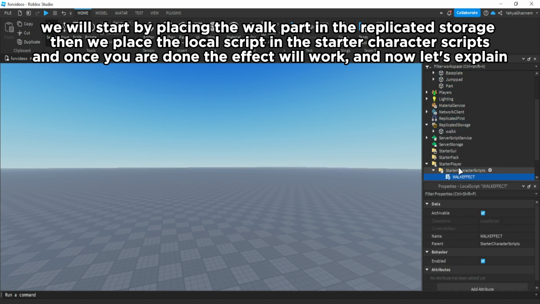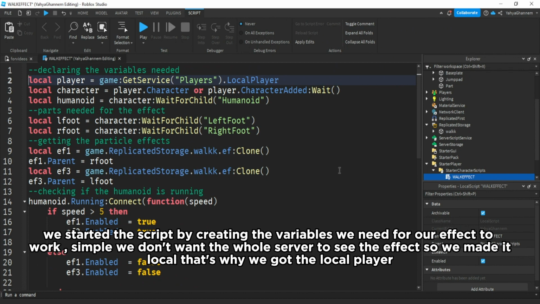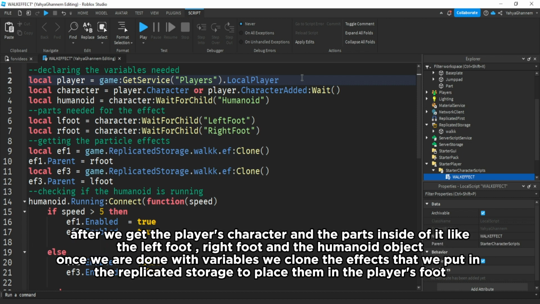And now let's explain. We started the script by creating the variables we need. For our effect to work, we don't want the whole server to see the effect, so we made it local. That's why we got the local player. After that, we get the player's character and the parts inside of it, like the left foot, right foot, and the humanoid object. Once we are done with the variables, we clone the effects that we put in the replicated storage to place them in the player's foot.